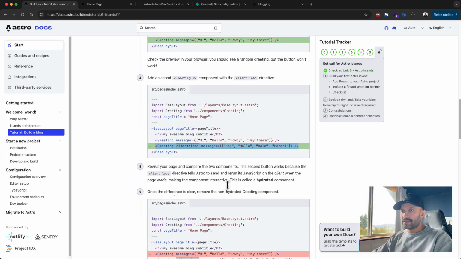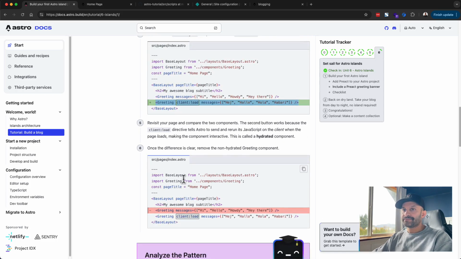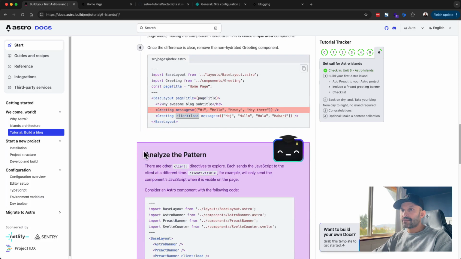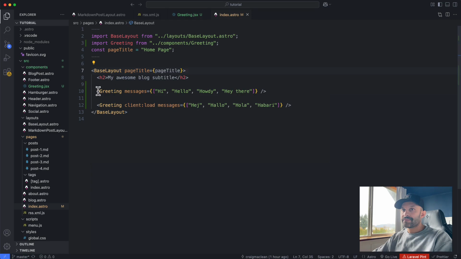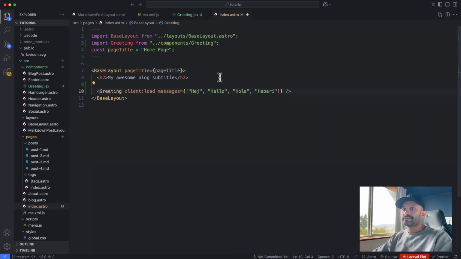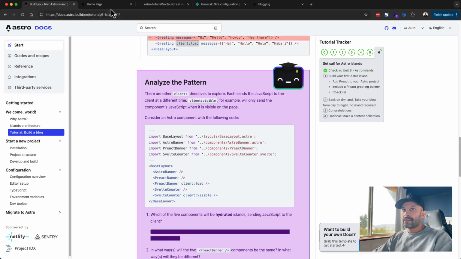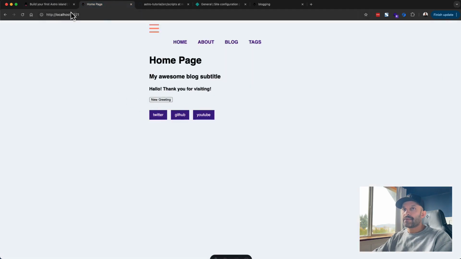So the second button works because the client:load directive tells Astro to send and rerun its JavaScript on the client when the page loads, making the component interactive. This is called a hydrated component. Once the difference is clear, remove the non-hydrated greeting component. Okay, we'll remove that. Okay, we're good there.